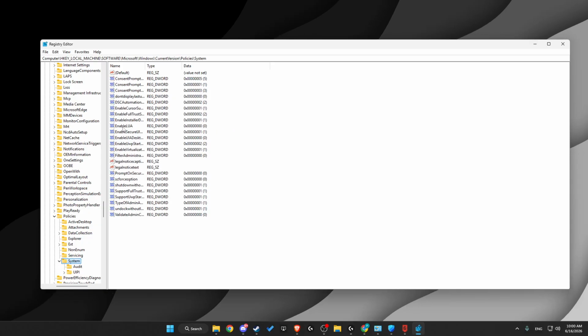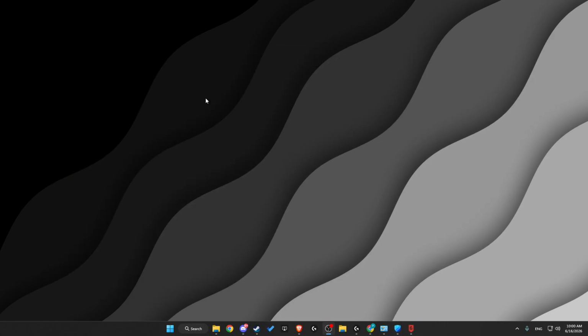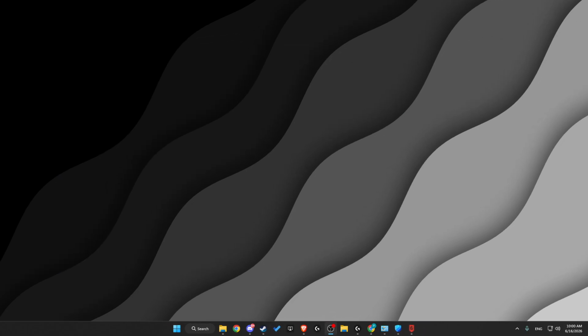And then you should see EnableLUA, and then change the value to 0. After you apply the changes, restart your computer and your problem should be fixed. So that's pretty much it.